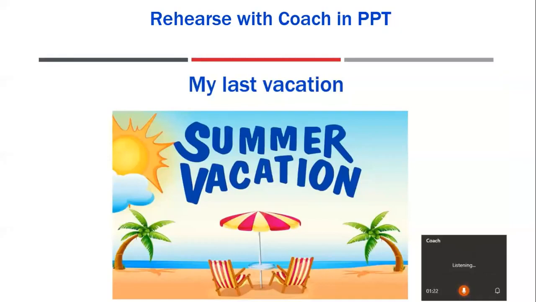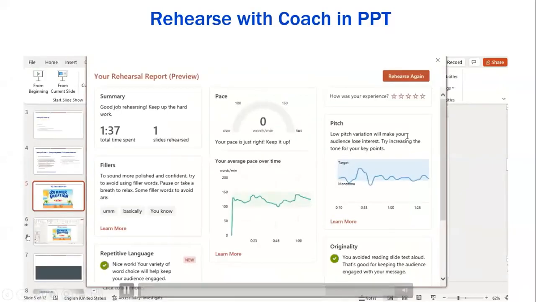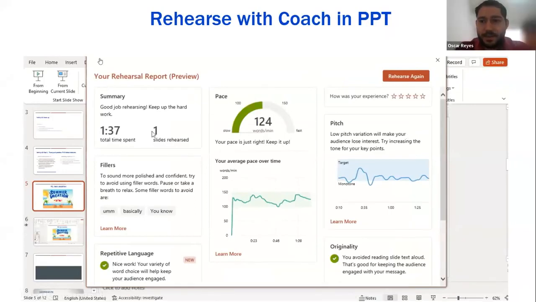At the end, when I stop talking, you'll see a report in which you can evaluate students' performance. So you see, you get the report. Okay, so I'll take it from here.